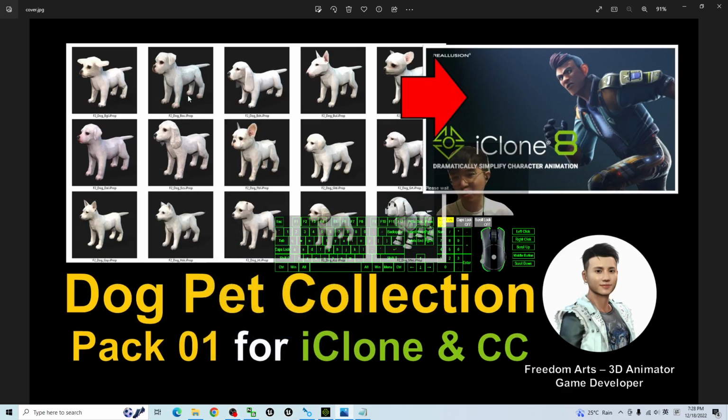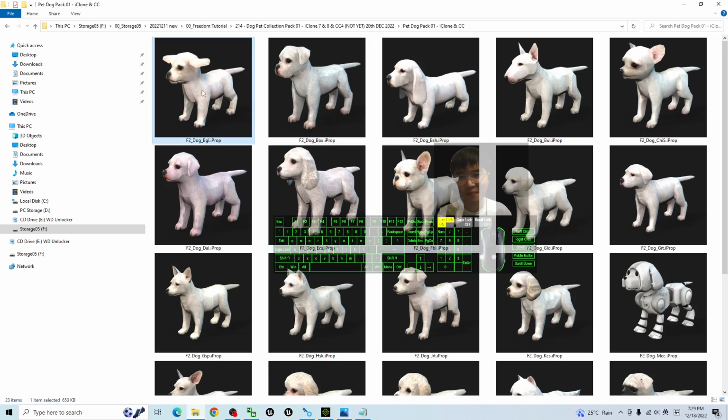Today I'm going to share the dog pet collection pack 01 for your iClone 7, iClone 8 and Character Creator 4. And you can see all of these are puppies and already in iProp format. These are available for your iClone 7, iClone 8 and Character Creator 4.